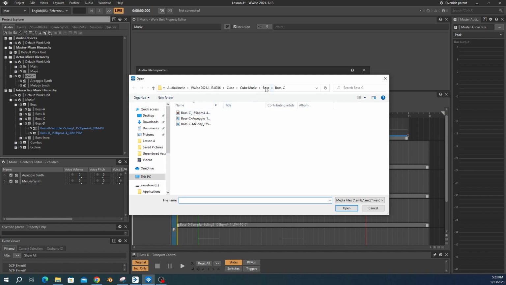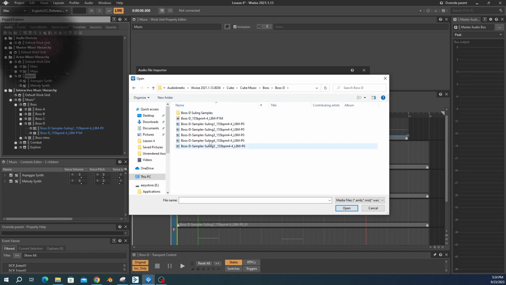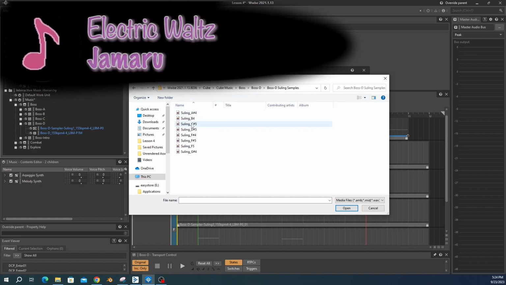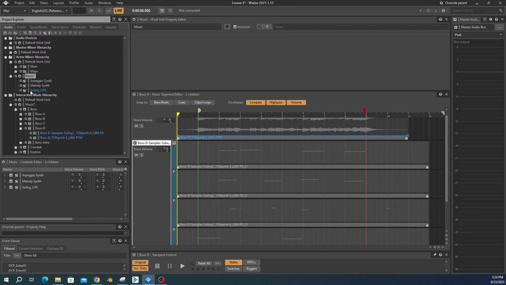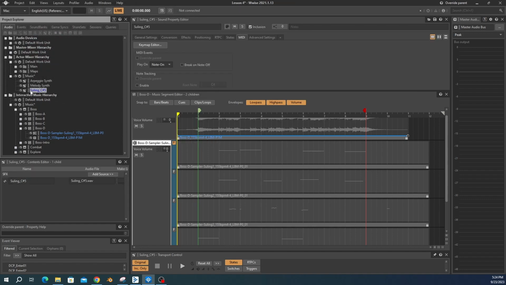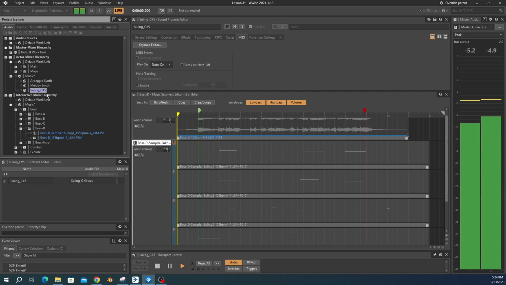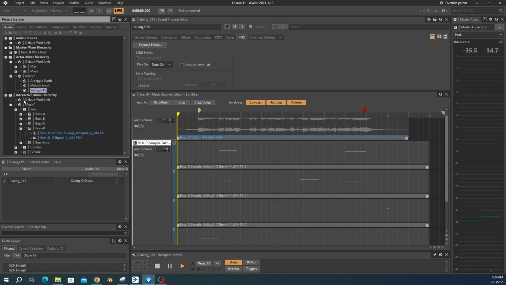I'm going to import a sample of this flute into the music work unit of the actor-mixer hierarchy, which will create a new SFX object that is the sample. I will name it Suling C-sharp 5. When I play it back, you may have guessed the note is C-sharp. Once I assign the sample to the track, I will play it back.